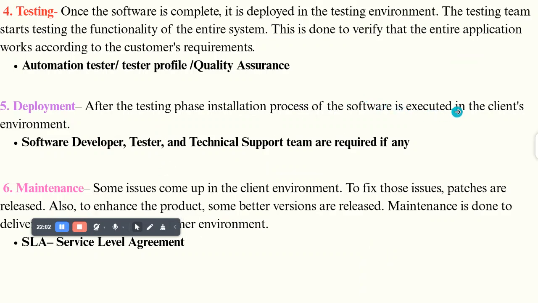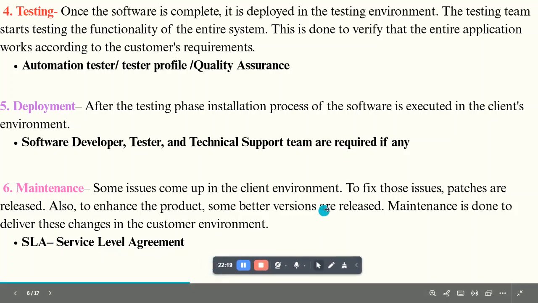The deployment phase is about the installation process of the software, after the testing phase, being executed in the client environment. The software developer, tester, and technical support team are required, if any.